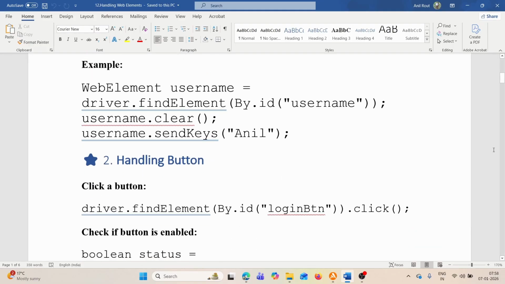Okay, so for example, WebElement username is equal to driver.findElement(By.id("username")). So how do we enter the username in the username field? First we find the element, like let's say WebElement username is equal to driver.findElement(By.id("username")). So we are using the id for inspecting the username, and we store the value in username, which is a WebElement type.